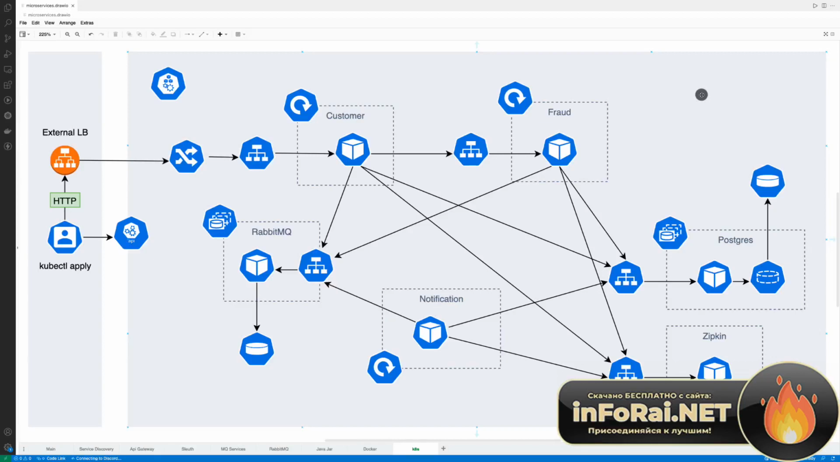Let's begin our journey by deploying a bunch of resources into Kubernetes by first deploying Postgres. So we have Postgres, Zipkin, and RabbitMQ, and these are dependencies for customer, fraud, and notification microservices. So with Postgres, what we're going to have is a service. This service is how other pods communicate with Postgres.